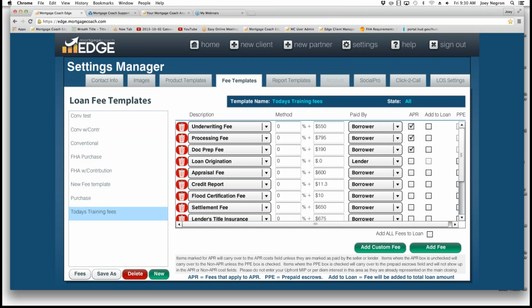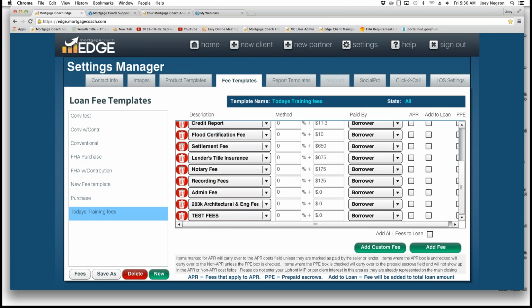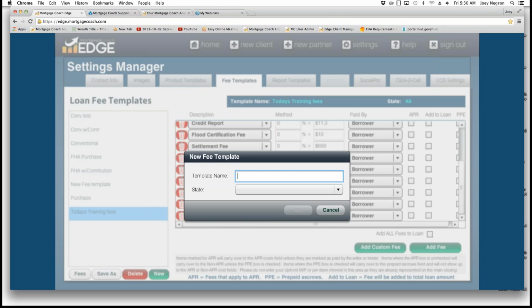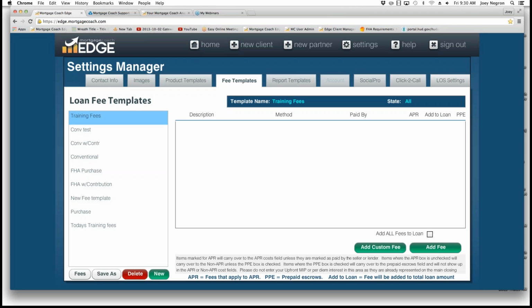And I'm going to assume that I have already created this fee template automatically. And again, the way you would create a fee template would be this way. You select New at the very bottom right. Let's say I'm going to name it Modern Fees, Training Fees, for today's training. And again, this would be any fee template, you name it. Select OK. You'll see that the top right is completely blank.